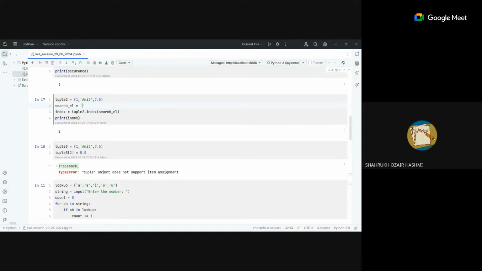If you want to search 7.5, or Amit, there also it cannot be a generic way of finding the index of these elements of tuple 2. The generic way in the sense that if the search element is an integer input, then we can find only the integers which are in the tuple. Am I correct, sir? No, it is not necessary.